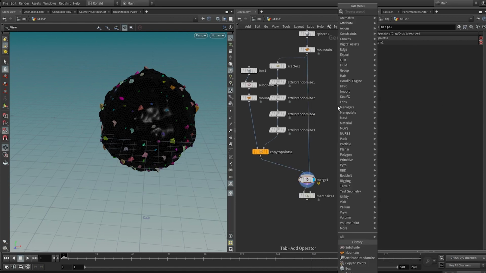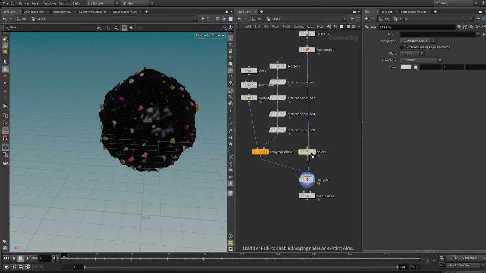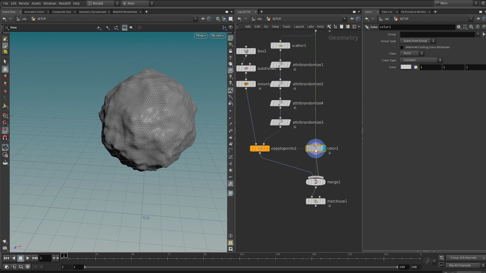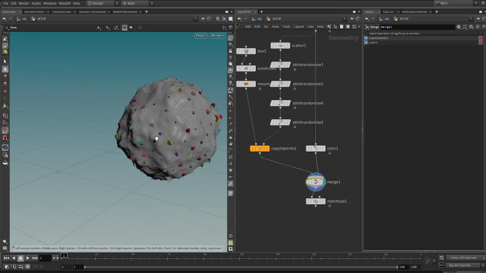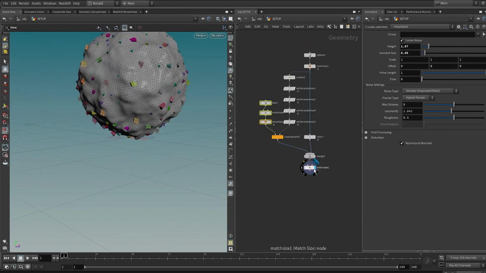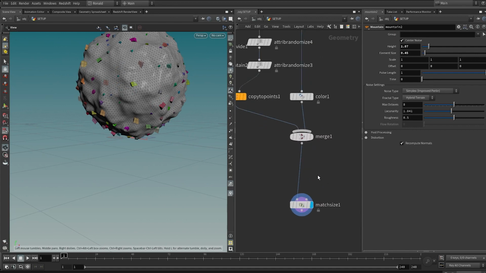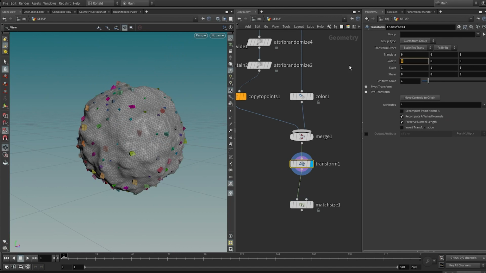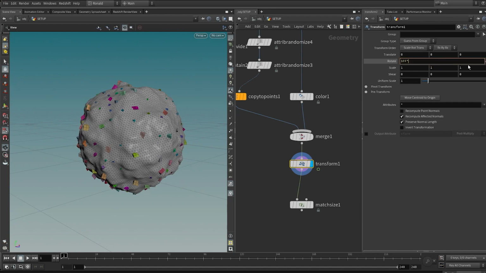So what we can do is to drop down a color node just to fix that warning. It is not a make or break for the setup, but it allows us to view the mesh better like this. Okay, I think this is okay. Next, I want to actually be rotating this Rocher on the spot. So I'll drop down the transform node here, and I'll just write an expression in the rotation, $FF times 2 on the X, and $FF times 3 on the Y, and $FF times 4 on the Z.